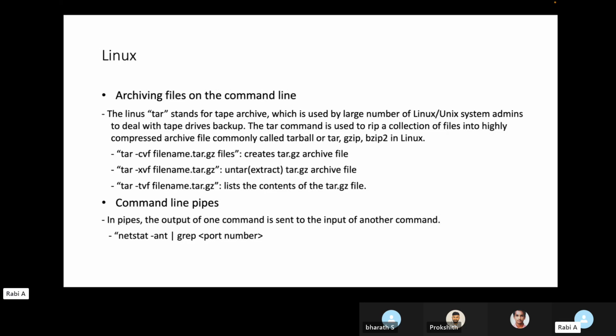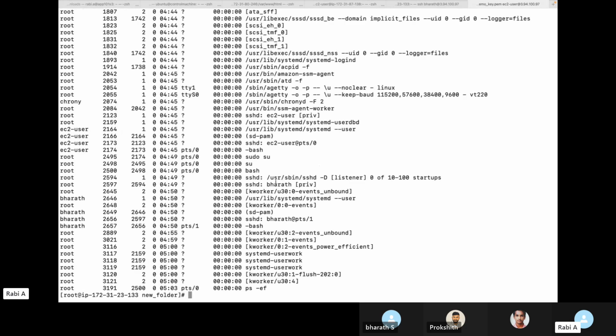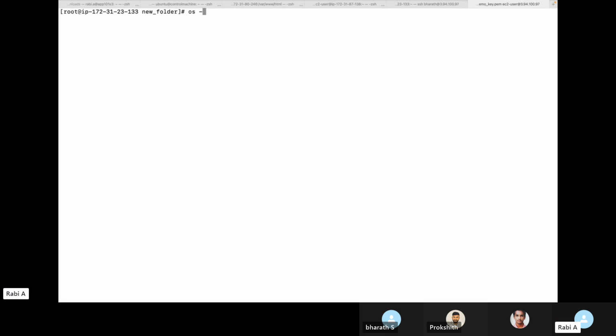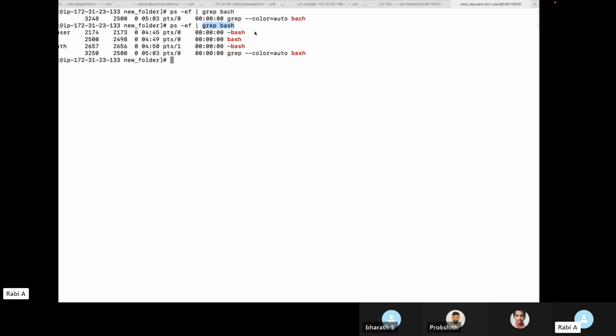Okay. So let's say, again talking about this ps command, let's say I'm looking for this particular process. All right. So what I can do is I can say ps -ef, and then I'll say grep bash. So if the process is running, it will show only those processes. So now the entire output, I've taken that output and I'm filtering only this particular process. So this is where we can make use of piping.